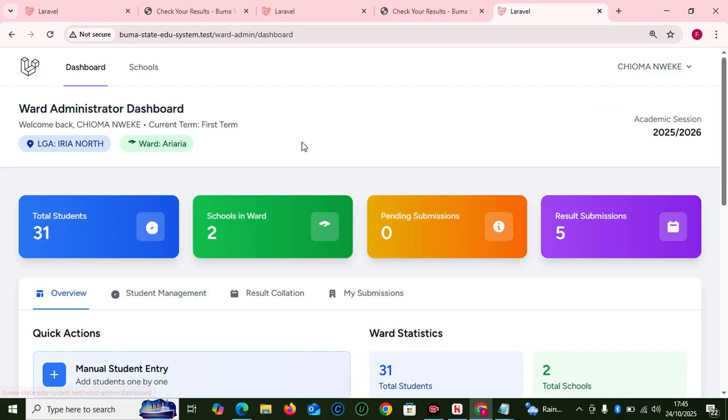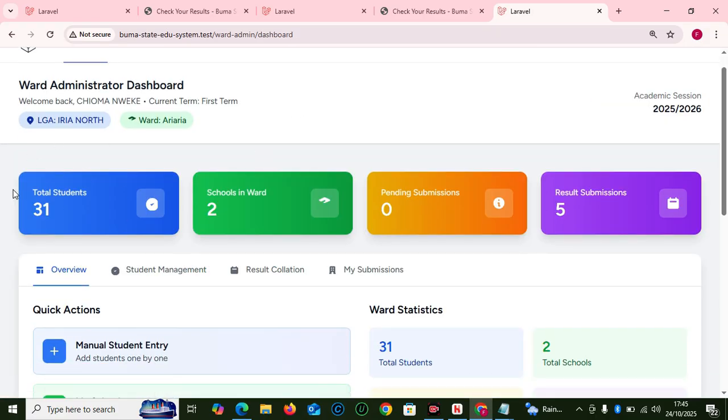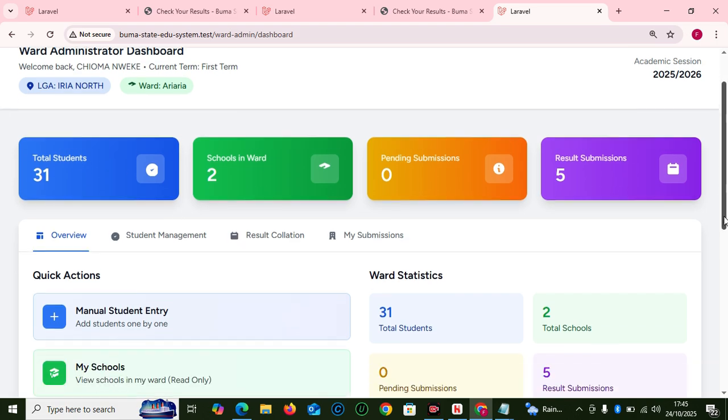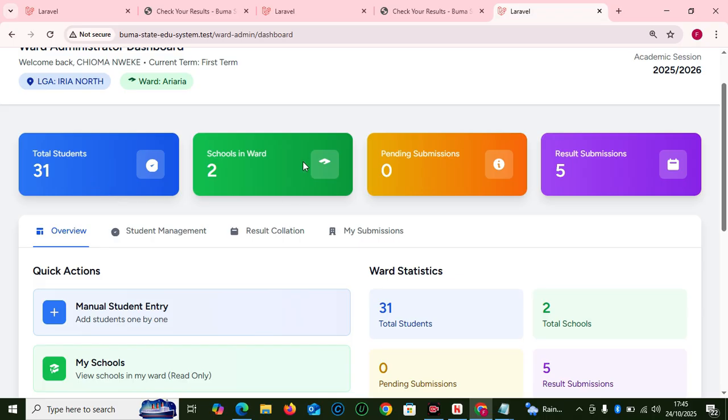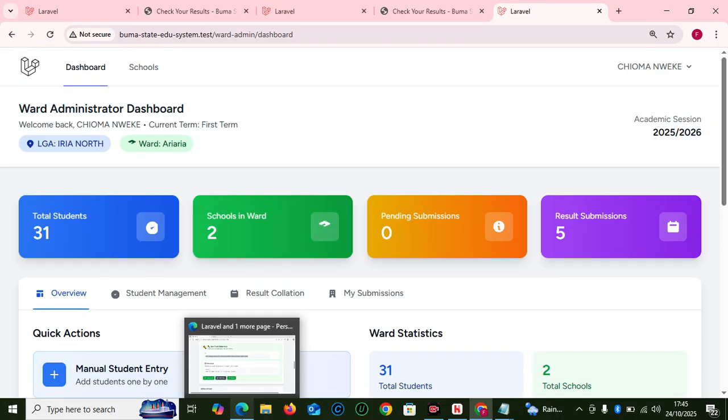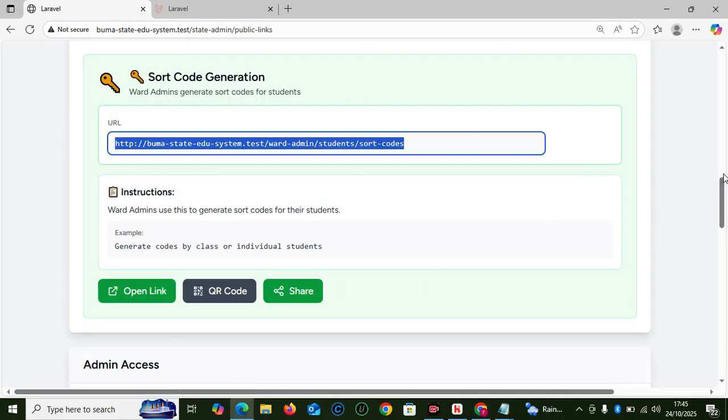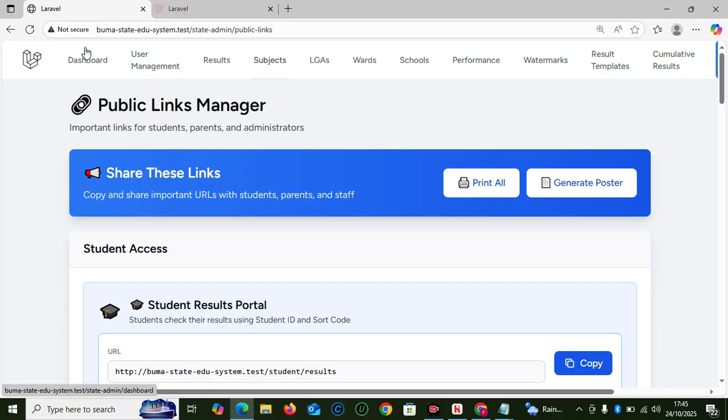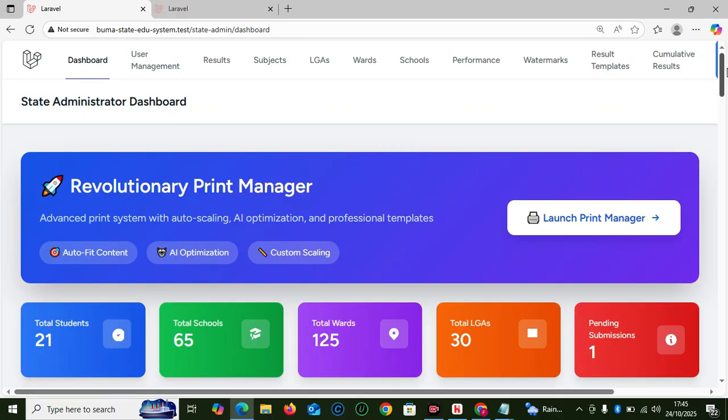Back to the dashboard. So you can see total students here, schools 2. I've registered total students at 1. Like I told you, it's supposed to be 19, but I added some things that are not part of the student list. So we have added about 2 students, so you have something like that figure now. Total schools in ward 2, pending is 0, result submissions 5. So let us ask the AI now how many students we have so far. Let's query the AI. Let's see the AI. So now, AI.